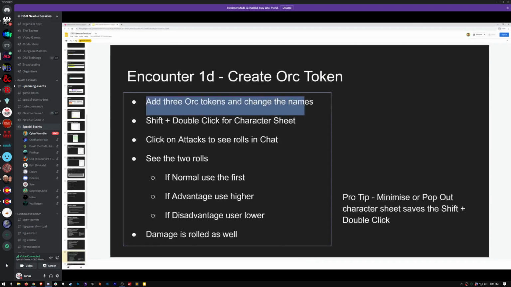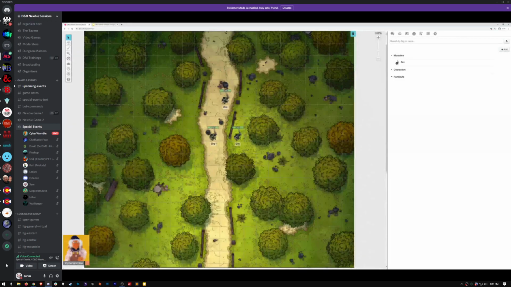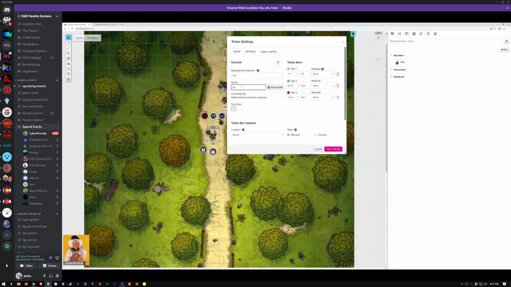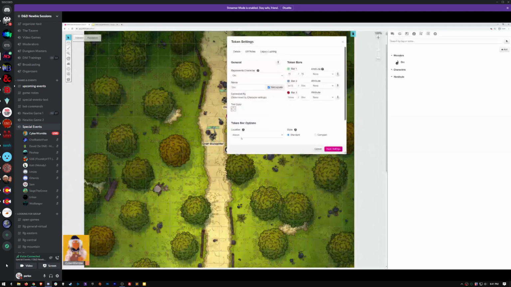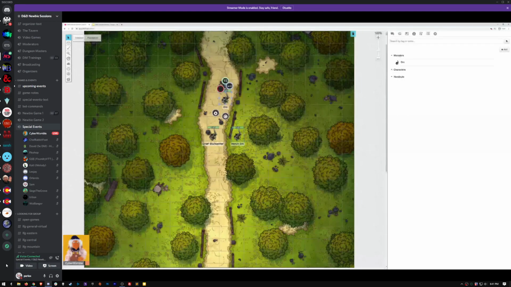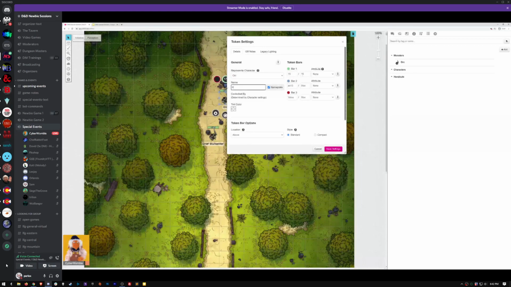Right, so I've added 3 orc tokens and now let's change the names on these orcs. We can just double click on these, and this guy can be Chief Skull Splitter. This guy can be Hench Orc. This guy down here can be Raging Orc.